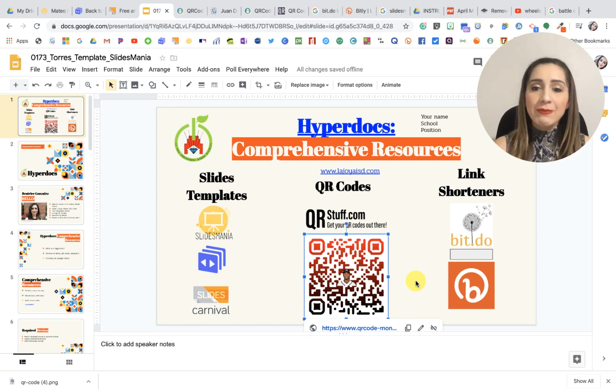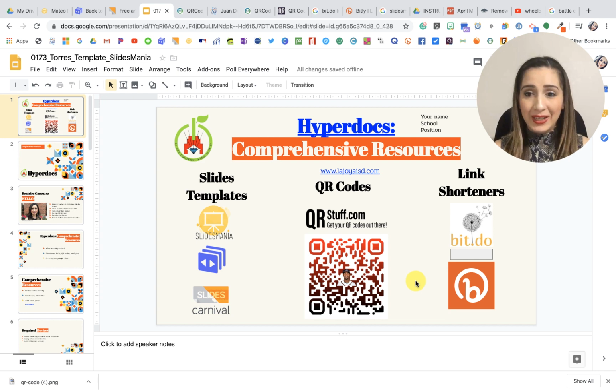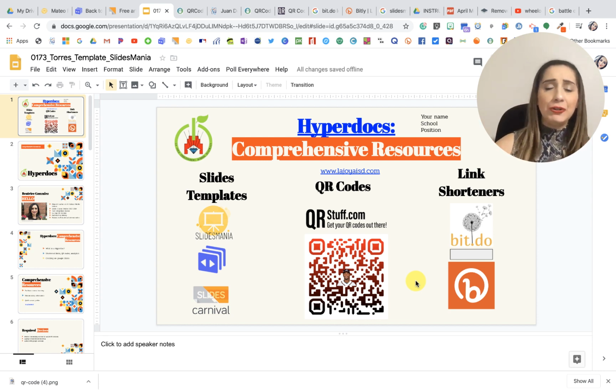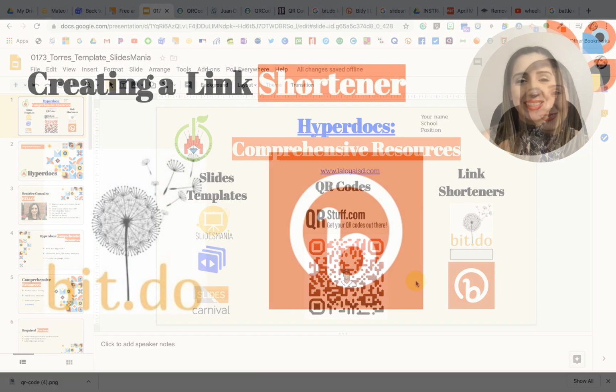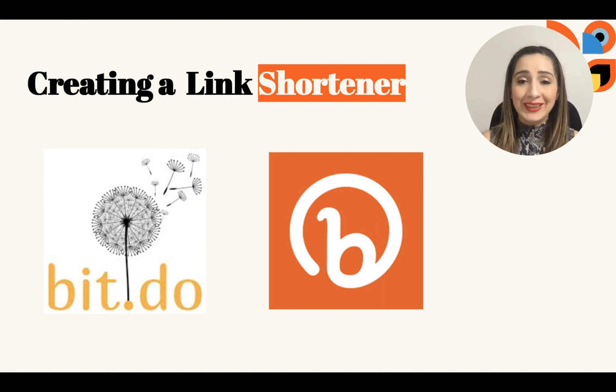Remember, right now we're making a resource that's really simple and easy, but it is a comprehensive resource. Everything having to do with creating Hyperdocs, right? From beginning to end. Now let's move on to creating links that are shortened. If we're finding these links that are huge and super long and we want to shorten those links, I'm going to show you 2 ways in which you can do that. So we're nearing the end now, and the last thing we have to talk about is creating shortened links.